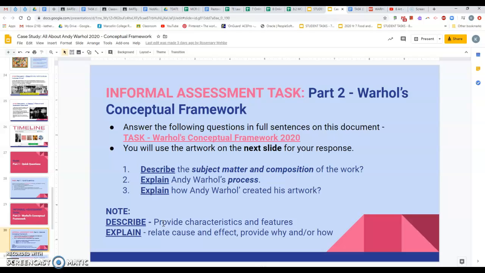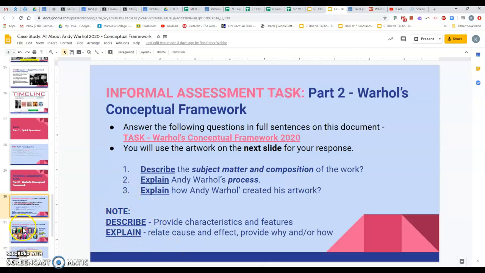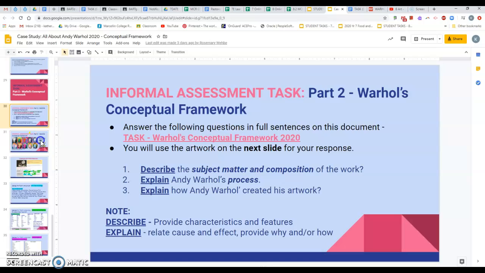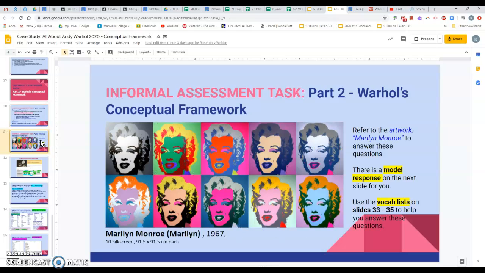Then to explain, we have to go further. We are then explaining why and or how. So you're giving reasons for. So why and or how. They're the 2 skills that we're looking at. Now you'll be using this artwork as the basis for these questions. So this one's Marilyn Monroe, 1967. You have to use this artwork for these questions.